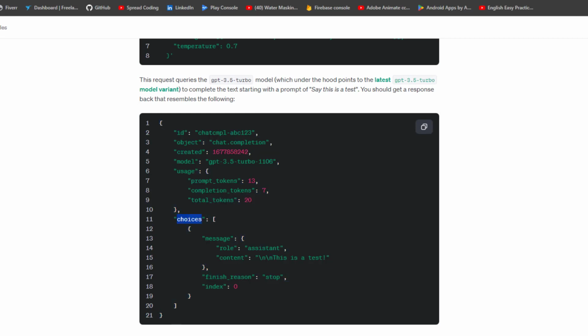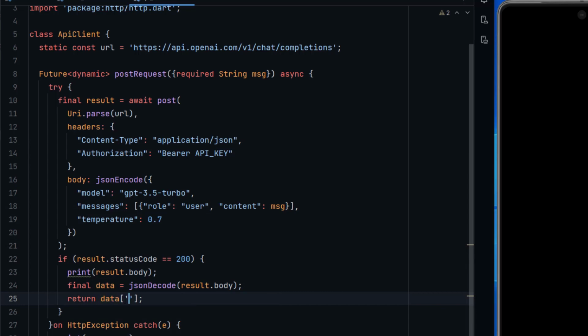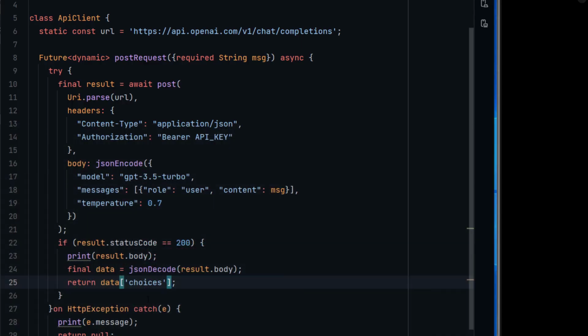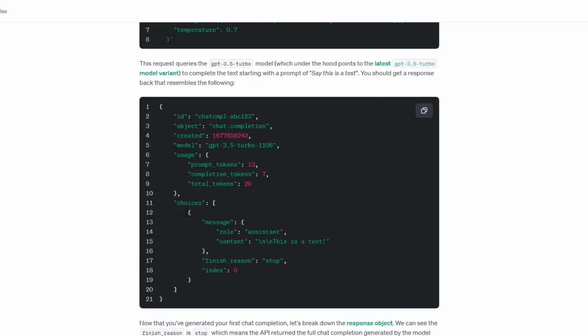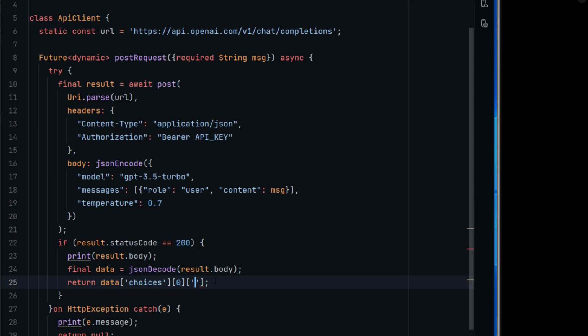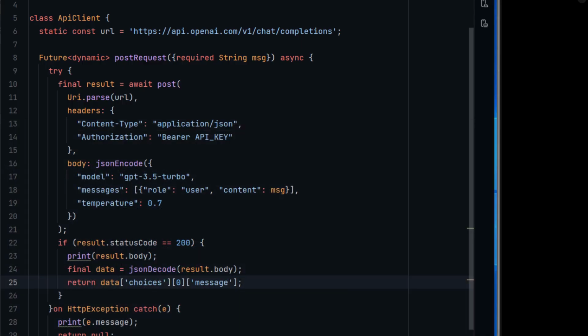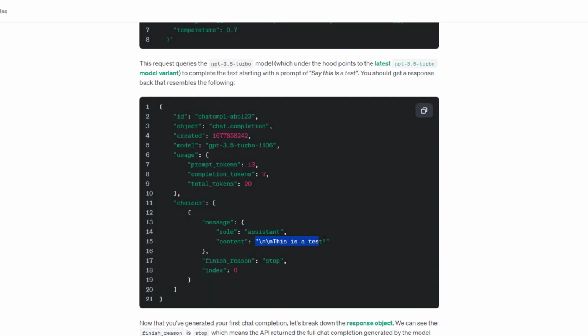Return data. So what we need to return, inside this JSON we need choices. Here we can write choices. Inside choices we need this first choice. You can see the choices is an array, you can say array or list, and inside is a first object. We need this first object, so for the first object we will write here 0. This is the first object, so we are here. Inside this first object we need message. Here type message. So inside message we need content. Inside here we will write content. So finally we got this one. This is an answer.